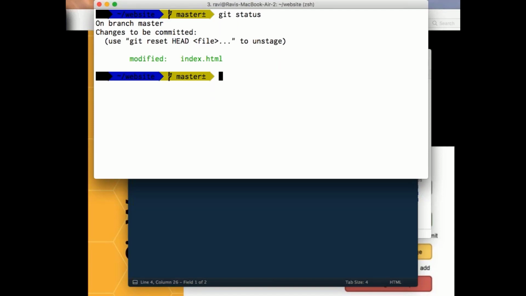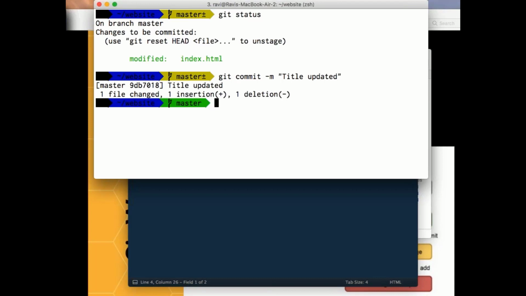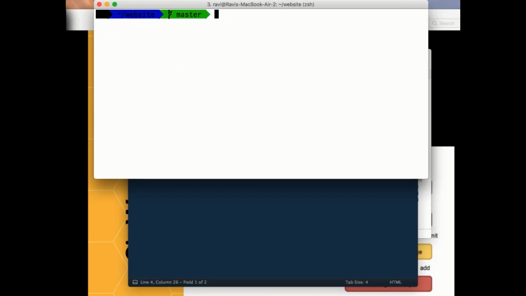Now are you finalized? I mean, let's say, is the title correct? DevOps session? Yes, I think it is correct. I'll say git commit -m "title updated". Alright, now I introduced some new title here. Now it said one insertion and one deletion. Right, now if I go and say git status again, it says working tree clean because I committed the change.